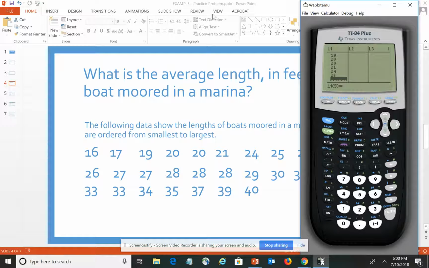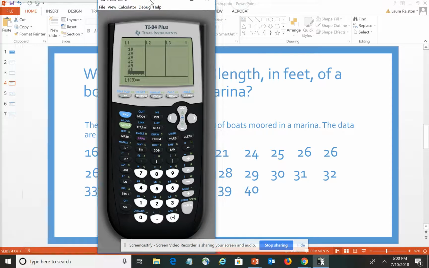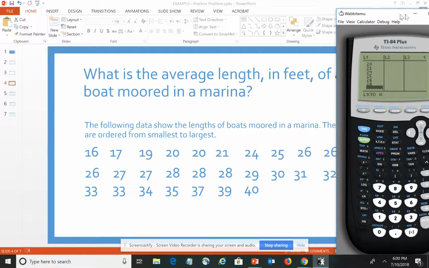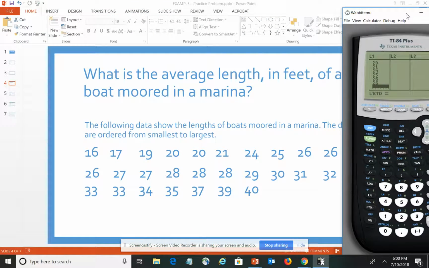Okay, I think some of them are hiding behind my calculator, so let me see if I can move it over. Okay, the last one I entered was 25, so I've got 26, 26. Now I need to move it again. It's kind of in the way, isn't it? Okay, let's see if I can put it right there. 26. Okay, so we keep entering all of the data.